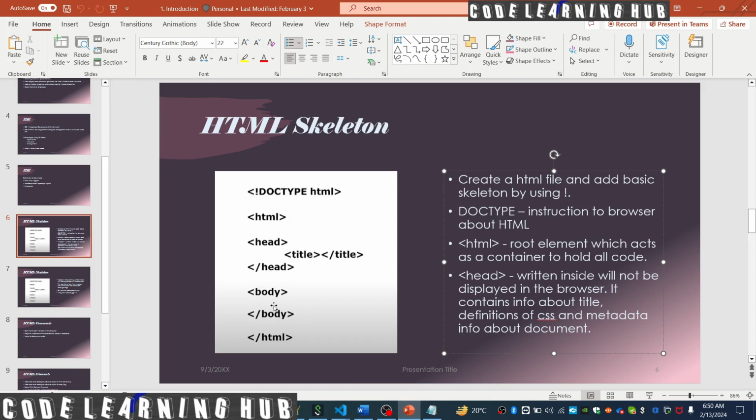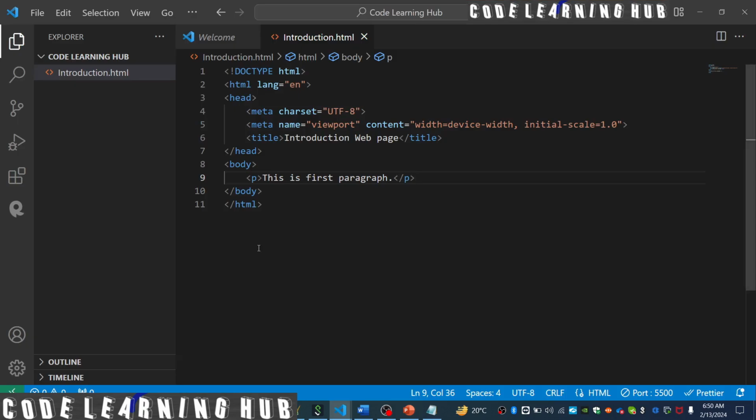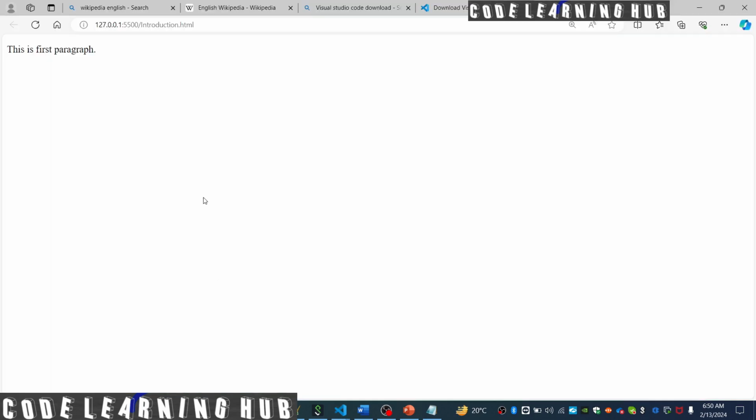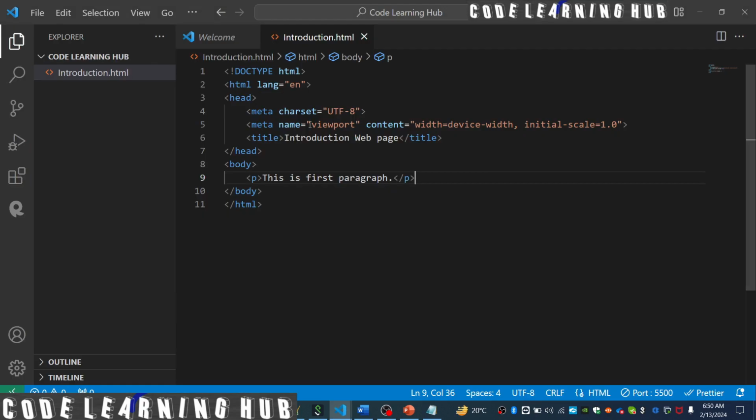Now the body tag. Whatever you are going to write in this body tag will be reflected on the browser. So I have created a paragraph tag, which is going to display the paragraph text on the browser. That is displayed in the browser because we have written this inside a body tag.